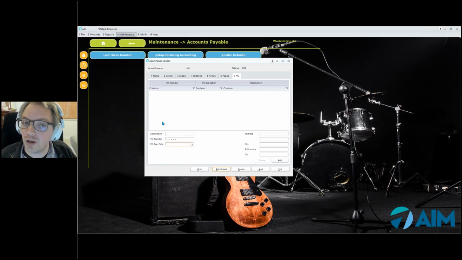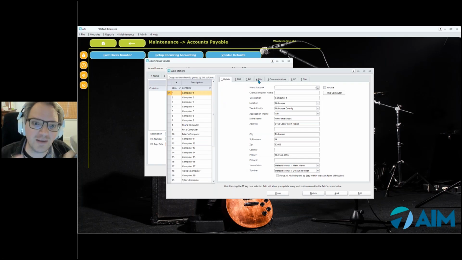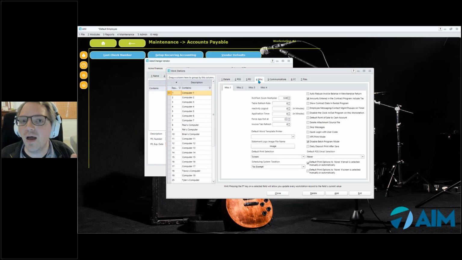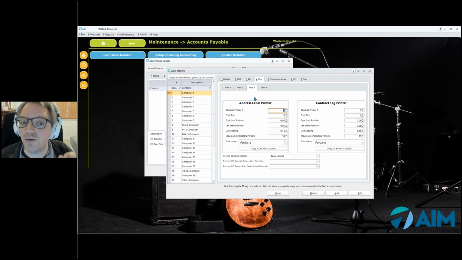So back in maintenance, general, and workstations, you can specify the sizing and what barcode label printer you're using on the miscellaneous tab, specifically miscellaneous 3. It's going to use whatever you have here in the address label printer settings. It's going to ask you which barcode printer you want to use, what you want the font size to be, where you want it to start as far as number of inches from the top of the label and the left-hand edge of the label, how much space you want in between the lines, and then how many maximum characters you want per line. And then you can even have that for a specific font name if you'd like.